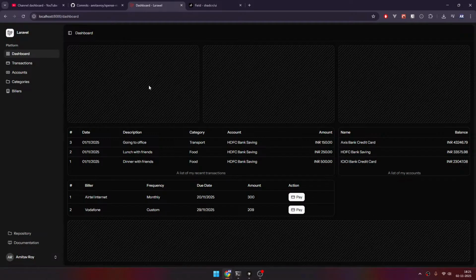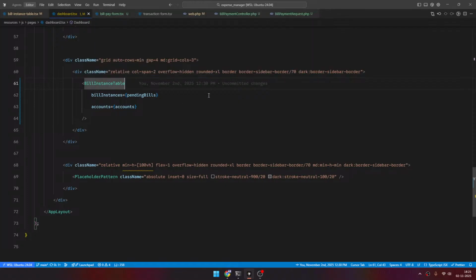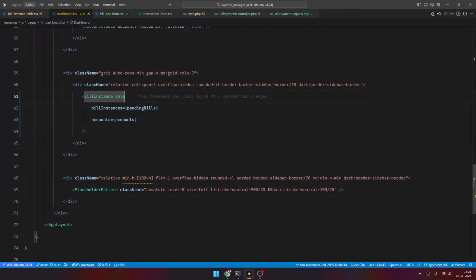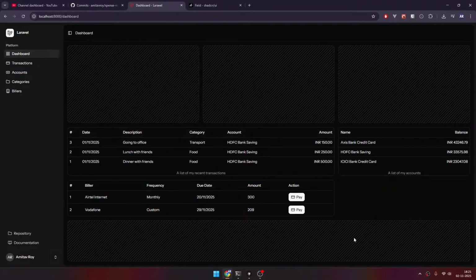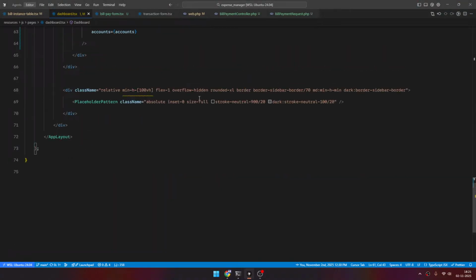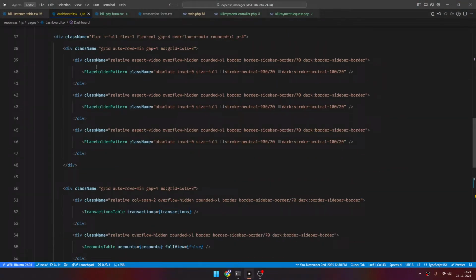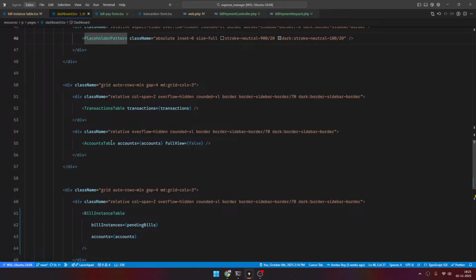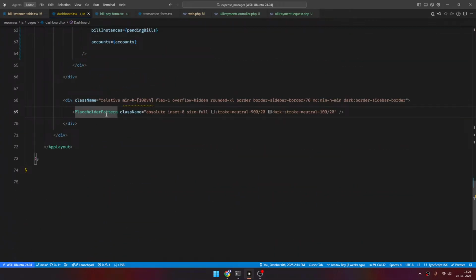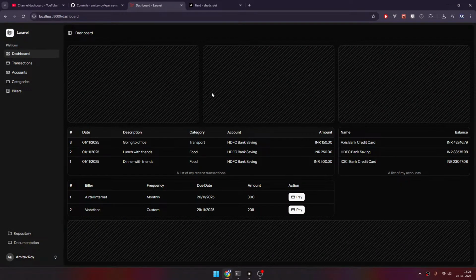Okay, so the starter kit, right? The React starter kit of Laravel by default gives us this thing, placeholder pattern. So you will see I have something right at the bottom, and I'll have to scroll over here, and at the top as well. So these three on top and this one at the bottom is what you are seeing over here.